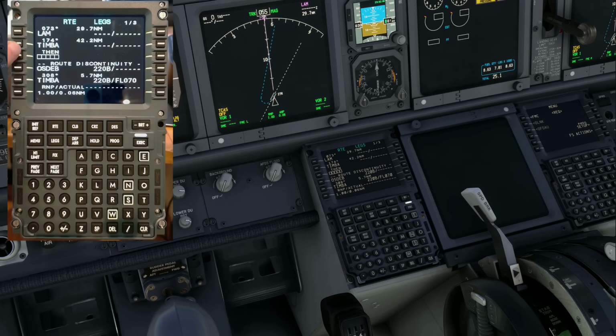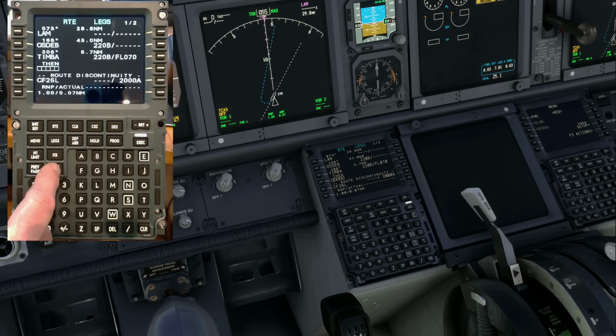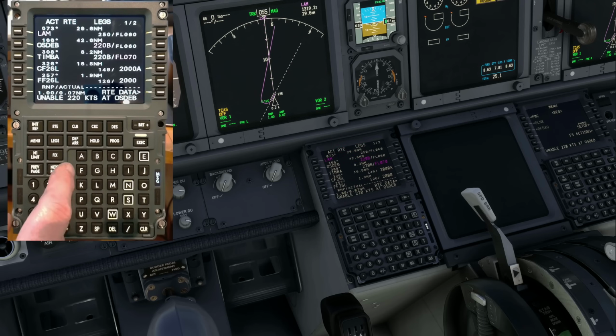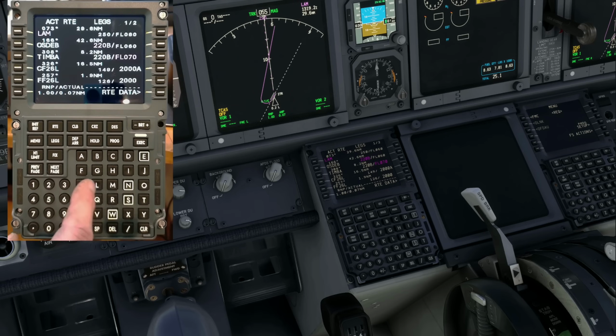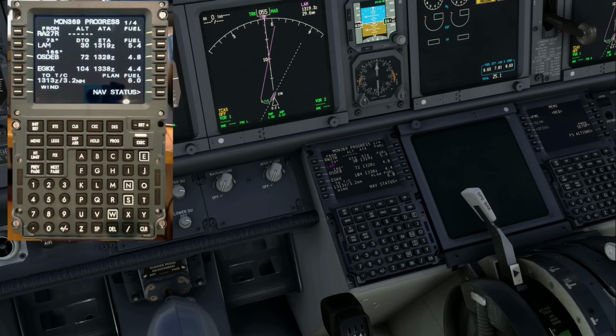So what we'll do is we will line select OSDEB. That brings Timber back up. And we haven't put the transition in, so we'll probably go straight to ILS 26 left. There you go, that's a route. Now we need to execute it. And you can see the line on the nav display becomes purple. Tells us we haven't got enough space to get to cruise and reduce speed to 220 knots via OSDEB.